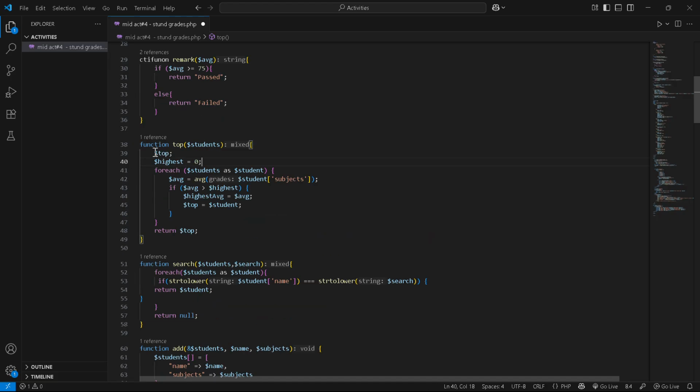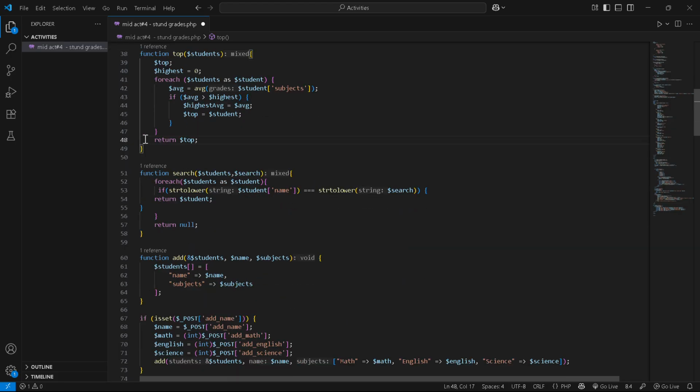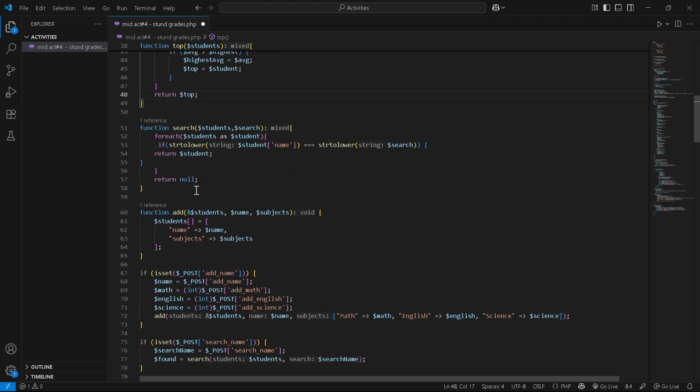here is an empty variable for the top highest. It will look through each student, get the average, and then compare it with the highest, and then get that student's name and data, and will return the top performer.